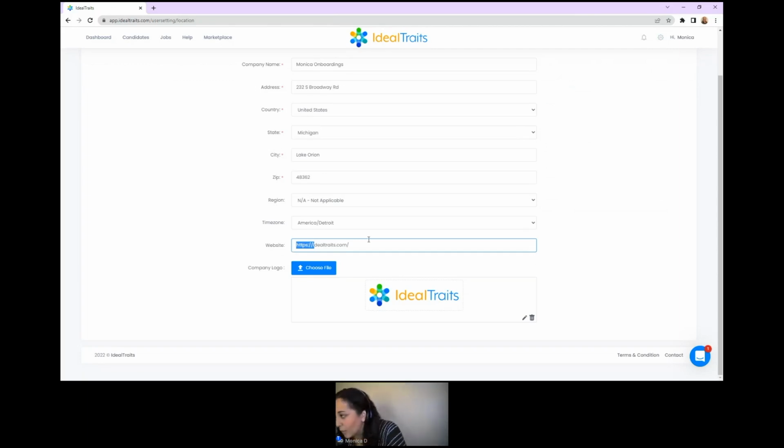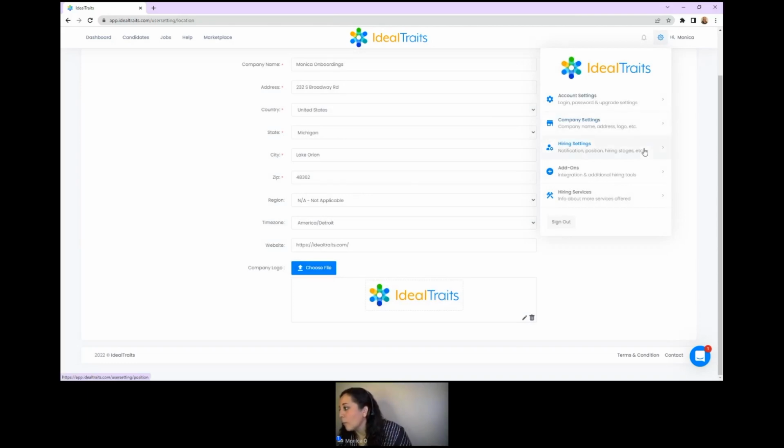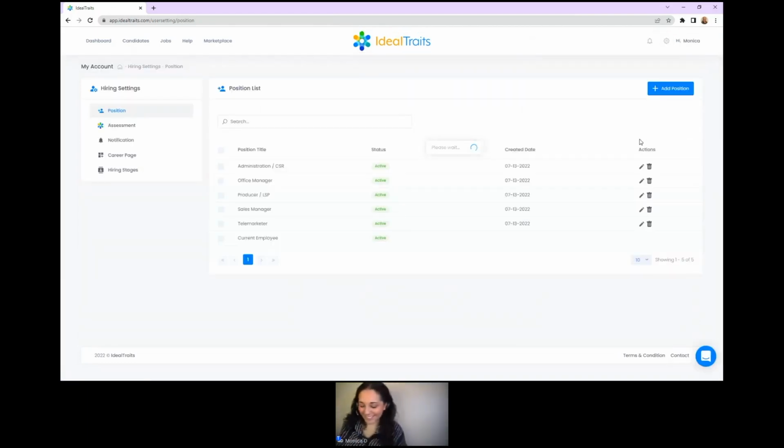Awesome. So next one we'll do is let's go ahead and click that gear button again. And this time we'll select hiring settings. Awesome. So number three that I wanted to highlight today is going to be position list. And this is really cool because this is meant to be internally used to help navigate and track candidates inside of your Ideal Traits account, right?